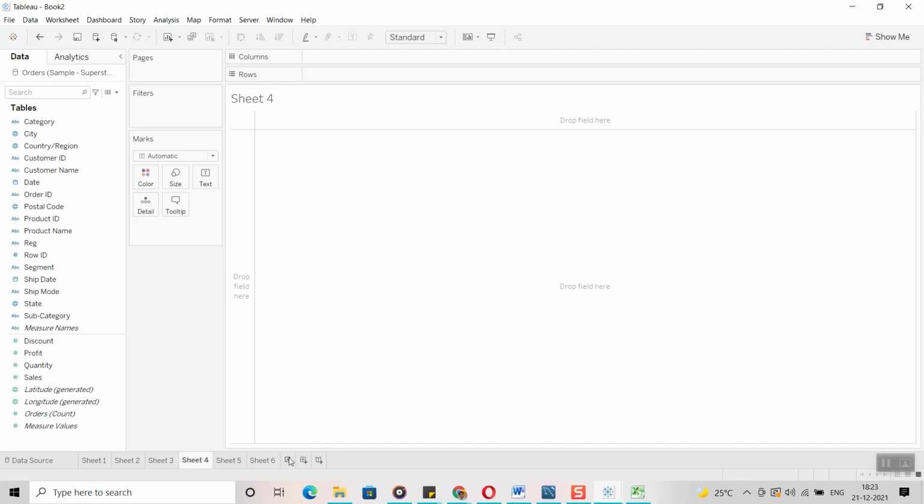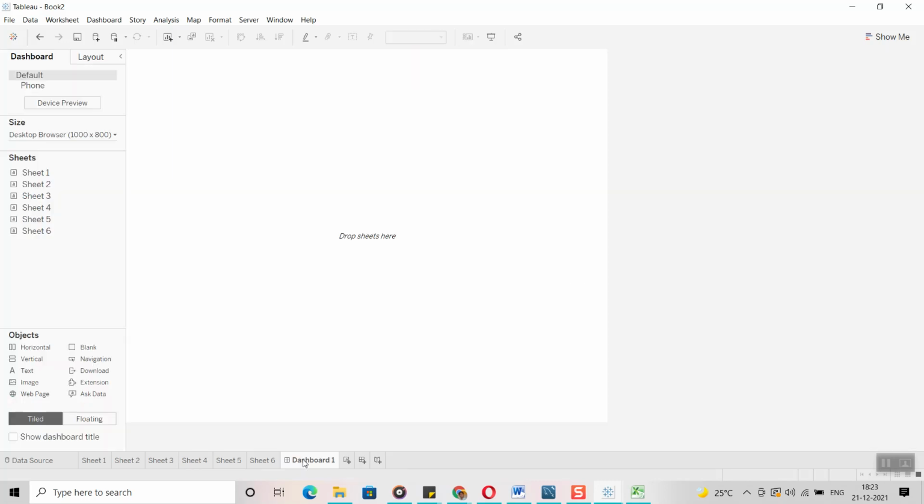See, the first option is a new worksheet, and after that there is a table-like structure icon with a plus symbol. Keep the mouse cursor on it and you can see the name of that icon is New Dashboard. Once you click on New Dashboard, it displays Dashboard 1, and on the left side you can see the different sheets available: Sheet 1, Sheet 2, Sheet 3, Sheet 4, Sheet 5, Sheet 6. And you can create as many dashboards as you want, again using the second icon here.